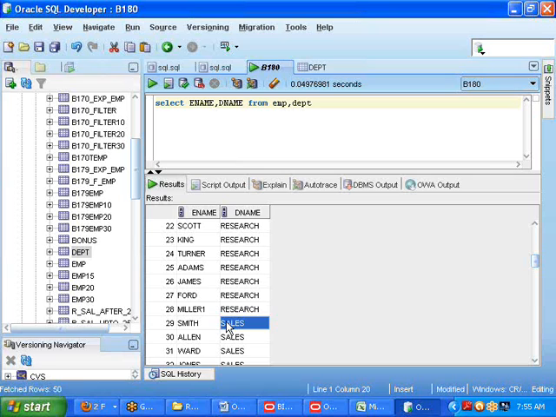Cross join result is nothing but Cartesian product result. That means in the first table I have 2 records, in the second table I have 3 records. My total result set contains how many records, sir? 2 into 3, 6 records are available. Cartesian product is nothing but the number of records in table 1 into the number of records in table 2 is equal to my result set.